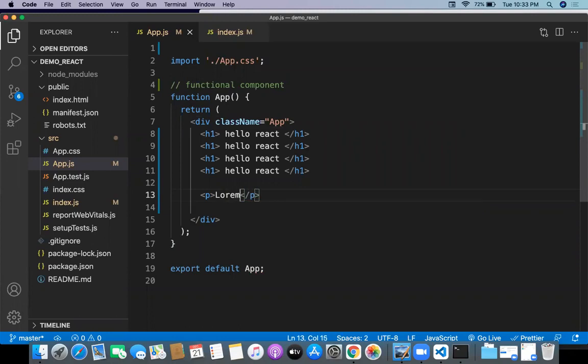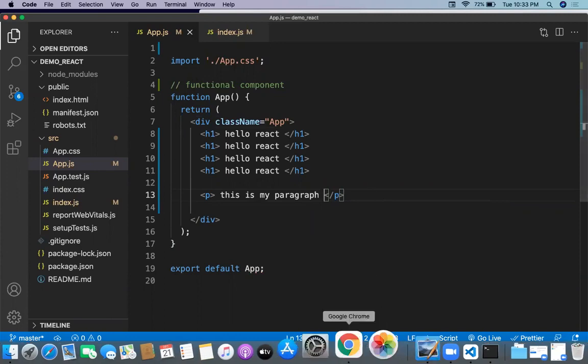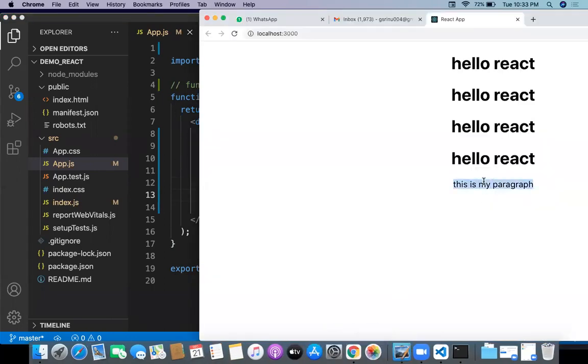Load them. Okay, so this is my paragraph. So if I'm writing something, automatically something is going to be rendering here.